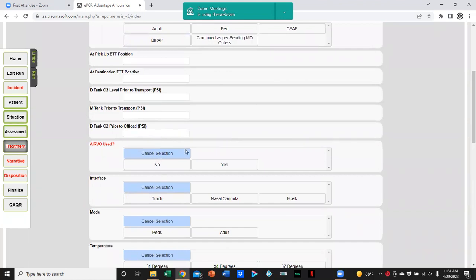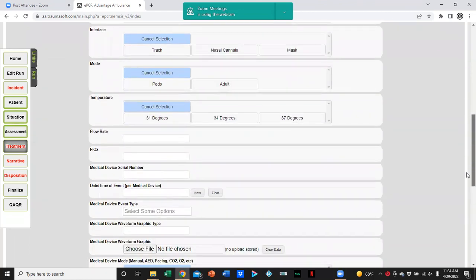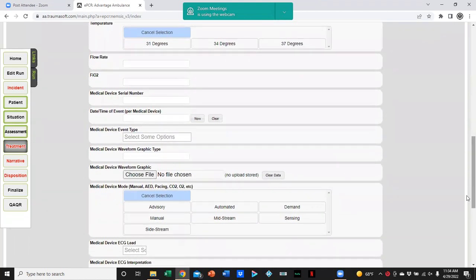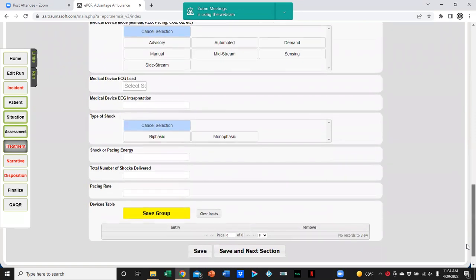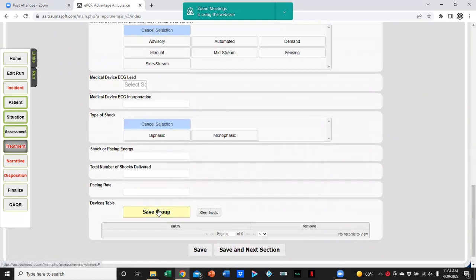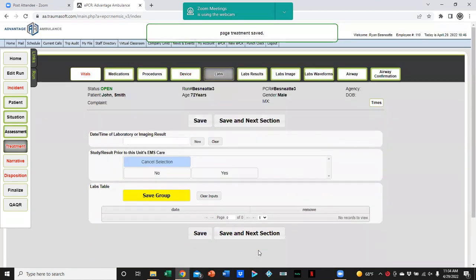But like I said, if I did, I click adult, hit anything here that's pertinent as far as our settings here. Was Airvo used? I'm going to go ahead and click no. If it was, you're going to select the type of interface you use, the mode, adult versus ped, and your settings in there as well. Since we didn't use any of those devices, we're just going to click no on both of those. I don't think we need to save group here because we didn't do anything, but if we did, we'd hit save group and that will save any of those settings. But we're going to just hit save and next section.